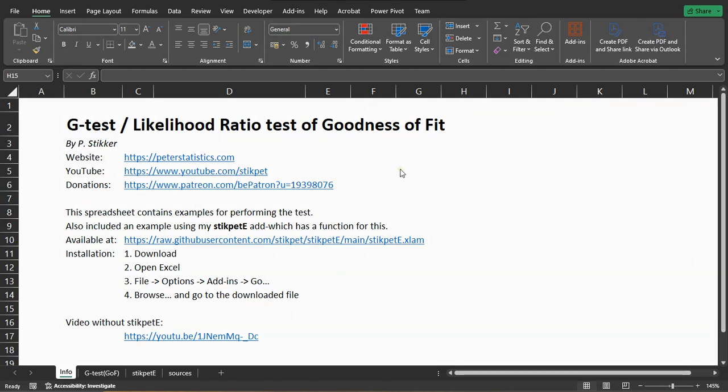Welcome. In this video I'm going to show you how you can perform a G-test, also known as a likelihood ratio test of goodness of fit, using Microsoft Excel and my stikpetE add-in. This add-in can be found on my GitHub account.